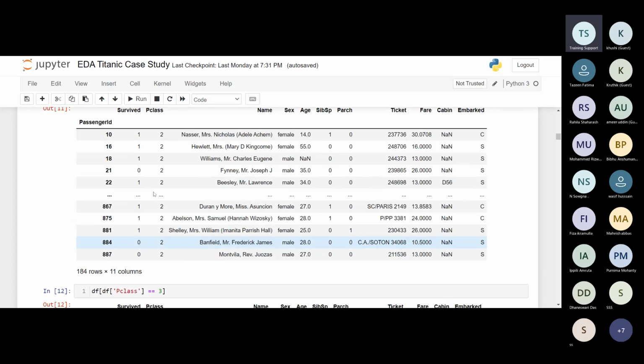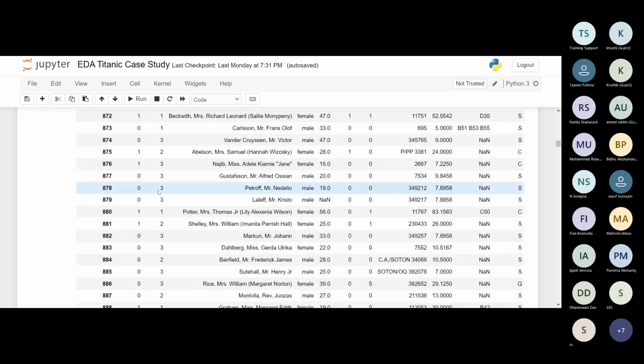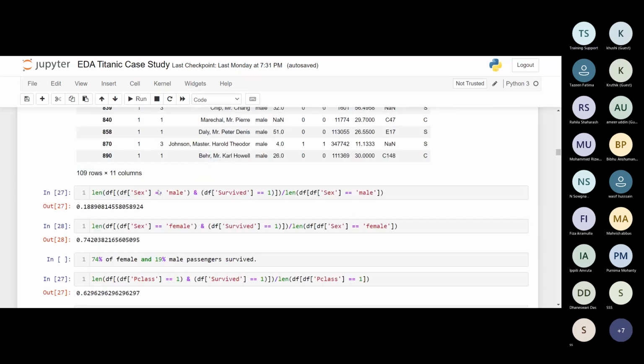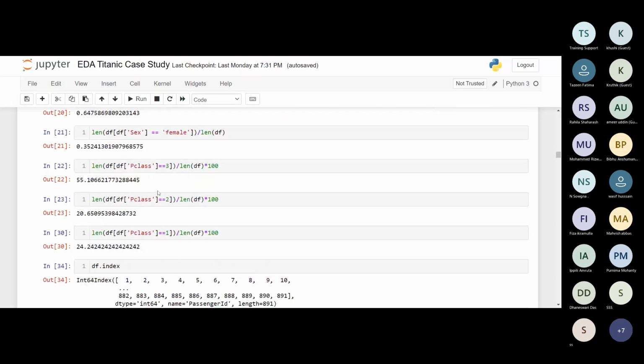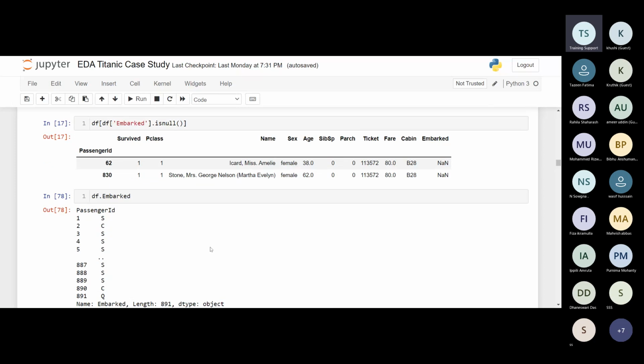See, P class 2 I am taking, P class 3 I am taking. Just give me a minute. Okay, I started this example, but I've written it somewhere later on.